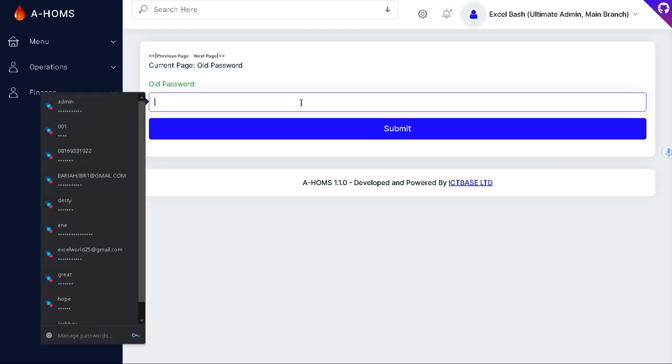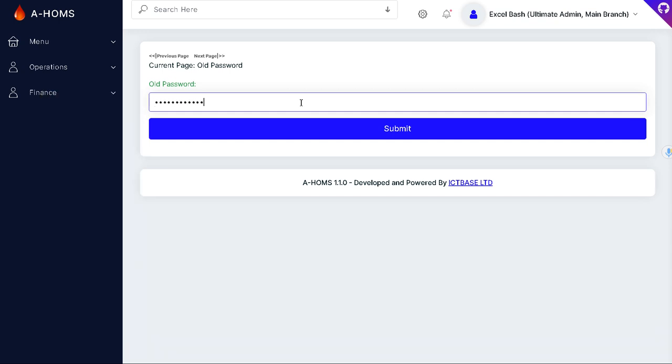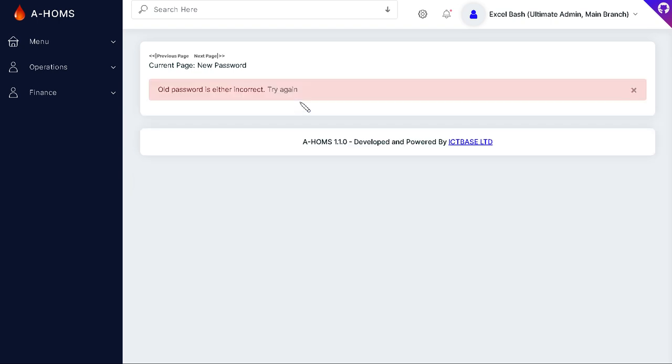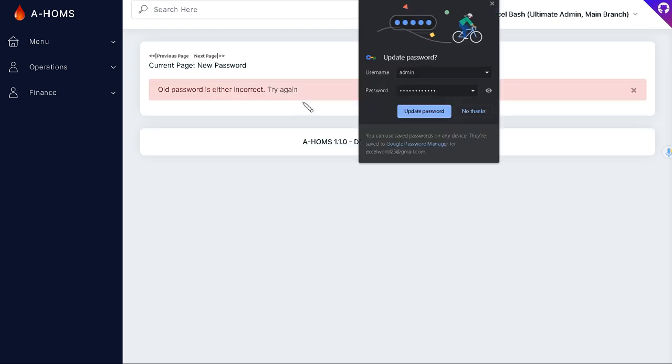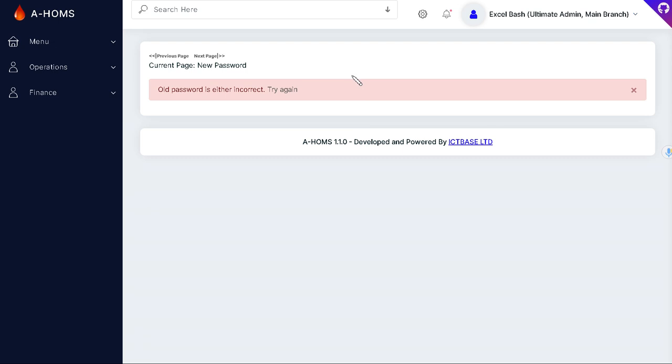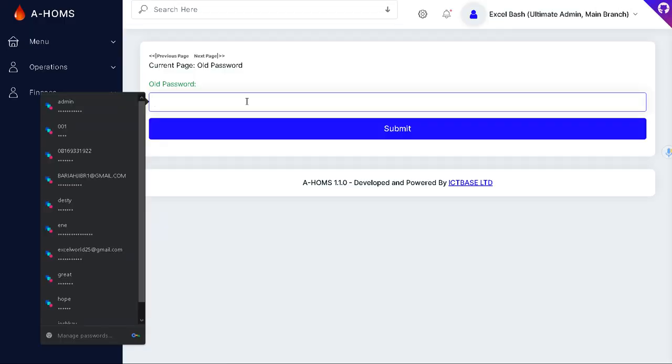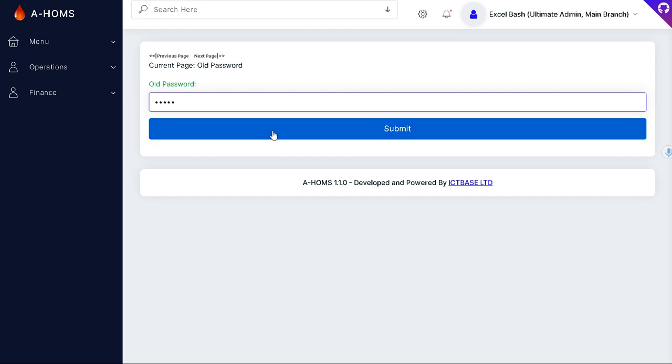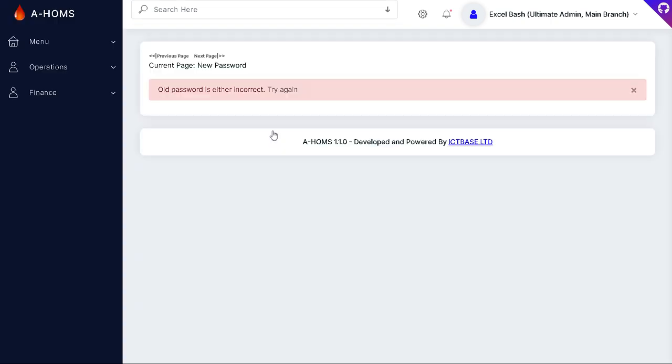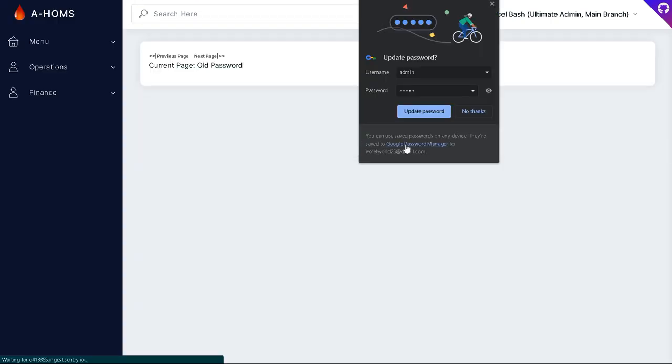This is to ensure that you are actually the one who wants to change the password. So if you enter the wrong password, what happens? It says old password is incorrect. Okay, so you need to try again and enter the correct old password. If it is correct, it presents you with... it's still incorrect.